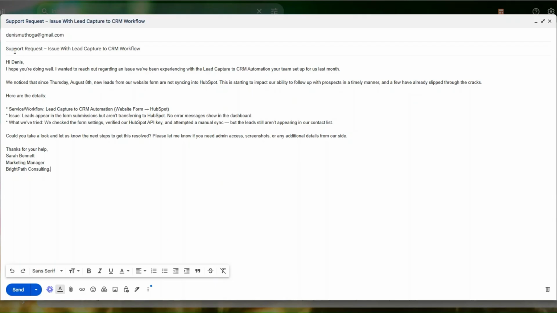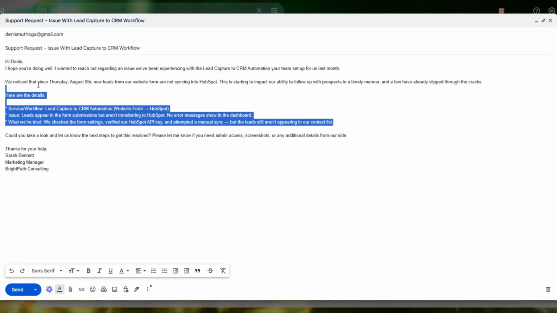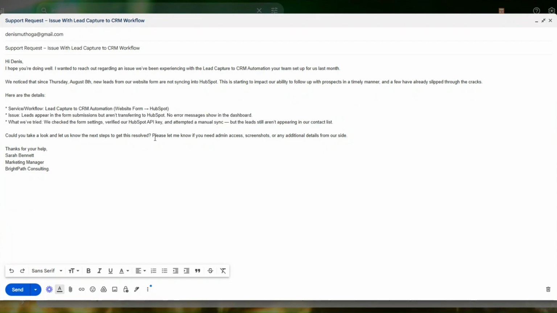So the subject line of the email could be something like: Support request, issue with the lead capture to CRM workflow. Hi Dennis, I hope you're doing well. I wanted to reach out regarding an issue we've been experiencing with the lead capture to CRM automation your team set up for us last month. We noticed that since Thursday, August 8th, new leads from our website form are not syncing into HubSpot. This is starting to impact our ability to follow up with prospects in a timely manner, and a few have already slipped through the cracks. Here are the details, and here we're listing the details of the issue. Could you take a look and let us know the next steps to get this resolved? Please let me know if you need admin access, screenshots, or any additional details from our side. Thank you for your help, Sarah. So this could be a customer support email that our client is sending to us.